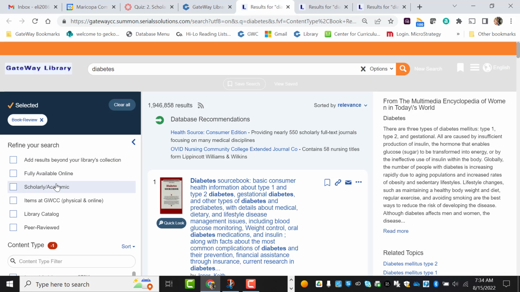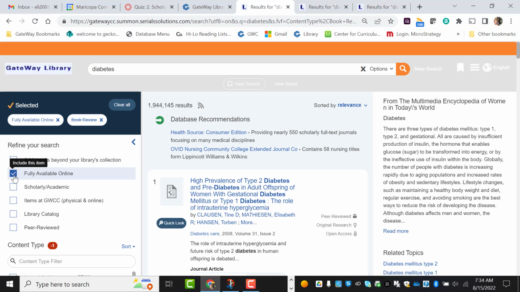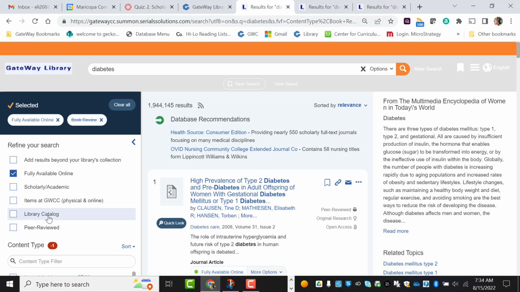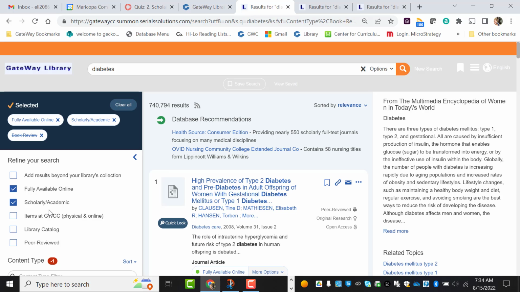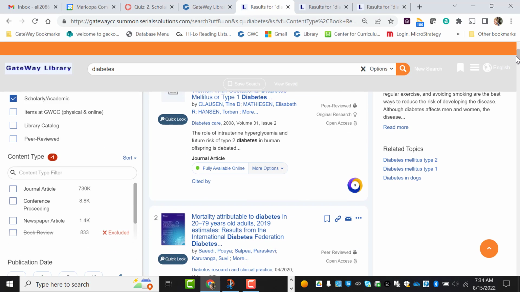So I'm going to go ahead and say I just want fully available online electronic resources. I can find books in there, but right now I'm just looking for electronic resources. I want it to be scholarly. And my professor didn't say it had to be peer reviewed, so I'm just going to leave that blank. But as you can see, some of these are already coming up as peer reviewed. So I've got a lot of options still. So I'm going to still need to go down here and probably narrow it a little bit.